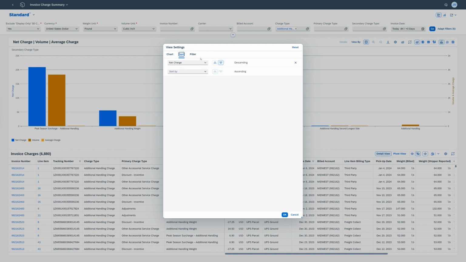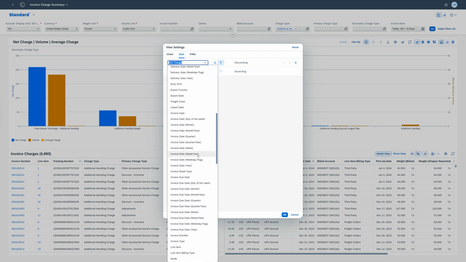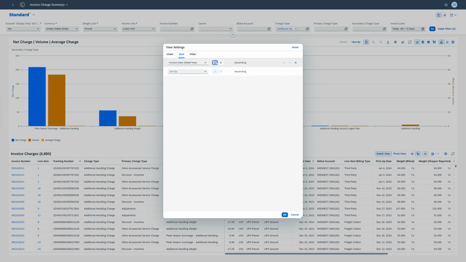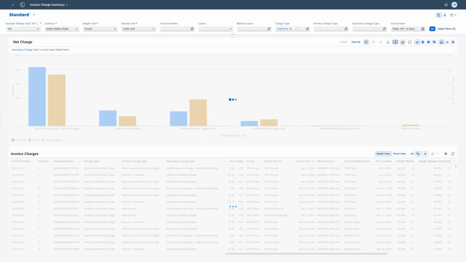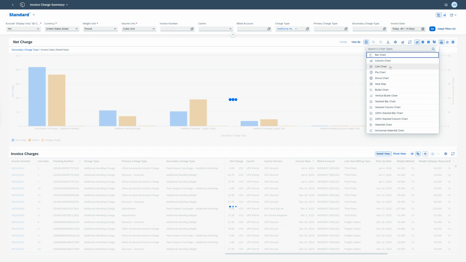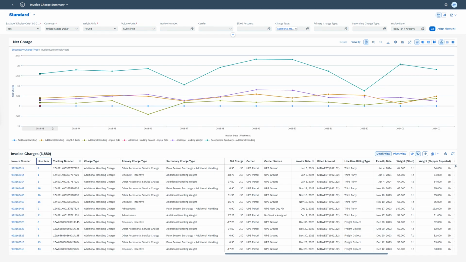I'm going to sort this by invoice date, week, year. I'm going to sort that ascending. Additionally, I'd like to view this as a line chart rather than a column chart or a bar chart. So I'm going to update the structure of the graphical from this graphical dropdown. As this loads, we'll see our time period graphical that allows us to monitor the trend of the additional handling charges.